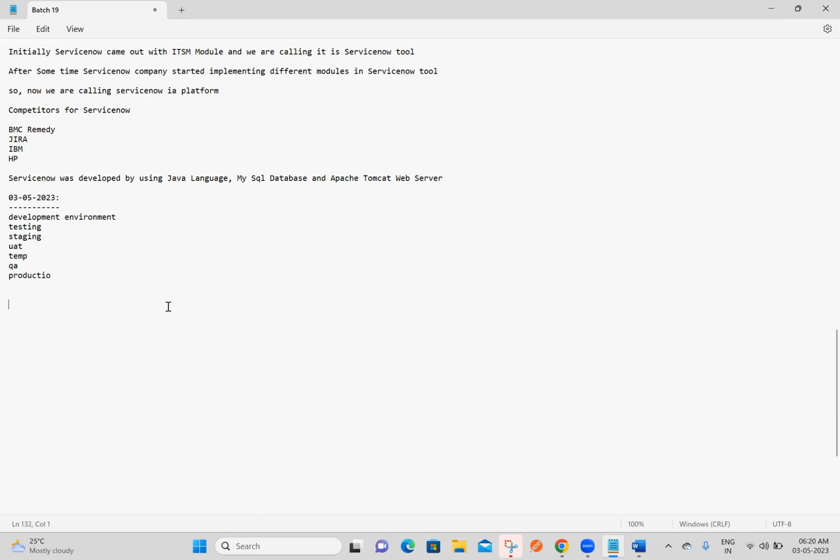So if any work is assigned to you, first of all, you have to complete that work in the development environment. Then, once your work is completed in development, you have to move it to the testing environment. Once the testing people test your work and certify that it is good, only then you move your work to the production environment. Everybody got it? Yes or no? Yes, sir. Okay, that's fine.